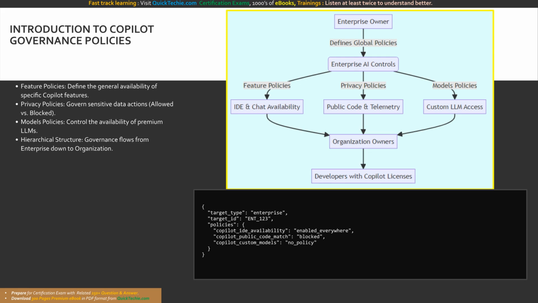In large, complex corporate environments, controlling exactly what AI features your developers can access is essential for maintaining strict security, privacy, and regulatory compliance. GitHub Copilot policies are fundamentally grouped into three distinct types. First, we have feature policies, which define the general availability of a specific Copilot capability and are located on the main policies page. Second, we have privacy policies, which define whether potentially sensitive data actions are allowed or blocked, providing a clear message about data impact.